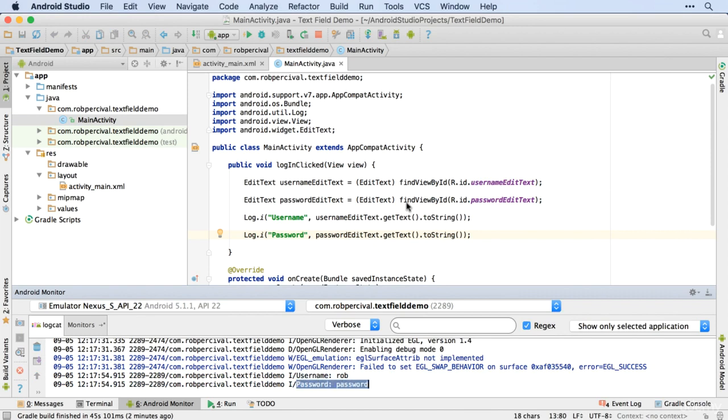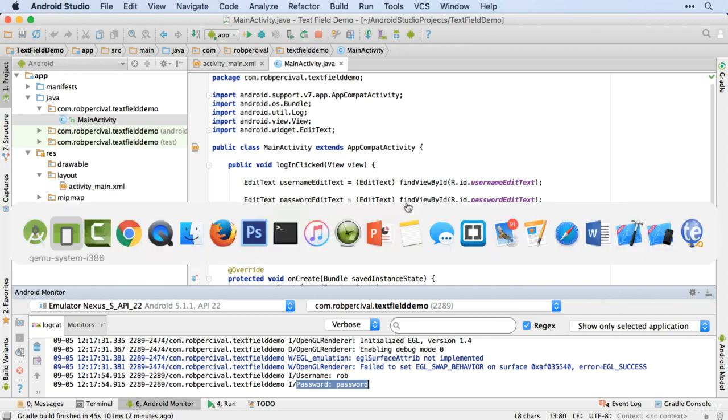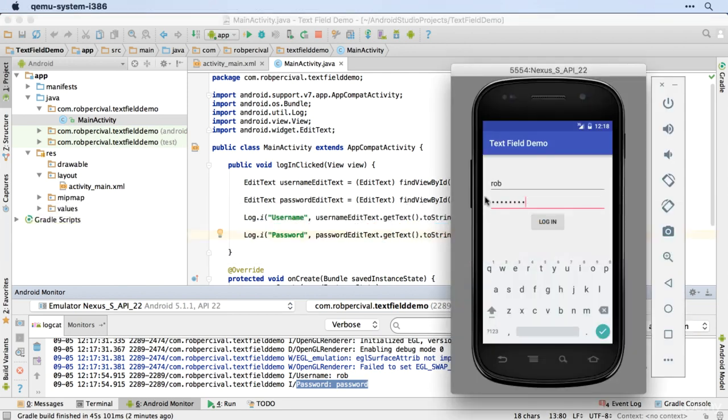Excellent. So we're very nearly there now. We've got 2 of the 3 crucial steps to true interaction. We can run some code using a button press, and we can get some data from the user using edit texts. The last piece of the puzzle is to display some data to the user, which we're going to do with something called a toast in the next video. See you there.